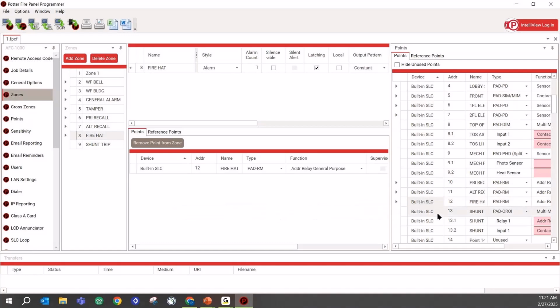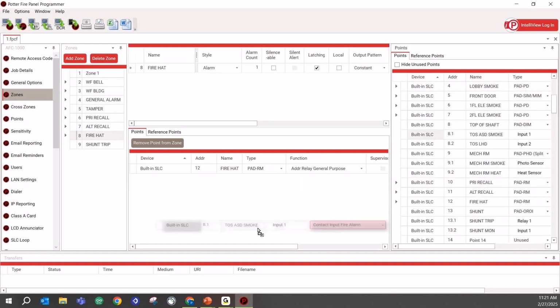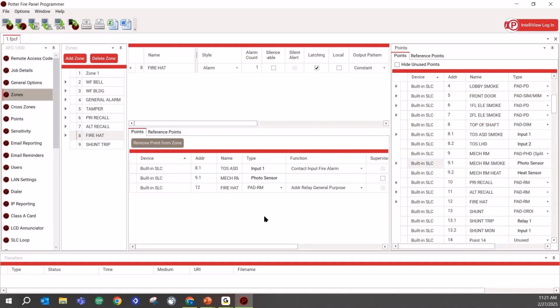So now let's talk about the fire hat. So here we're going to drag the relay in, and what makes the fire hat activate, of course, is going to be our smoke detectors in the top of shaft or in the mechanical room. When those smoke detectors activate and that relay changes state, the only thing that happens is that fire hat light goes from solid to flashing. So it's strictly informative.